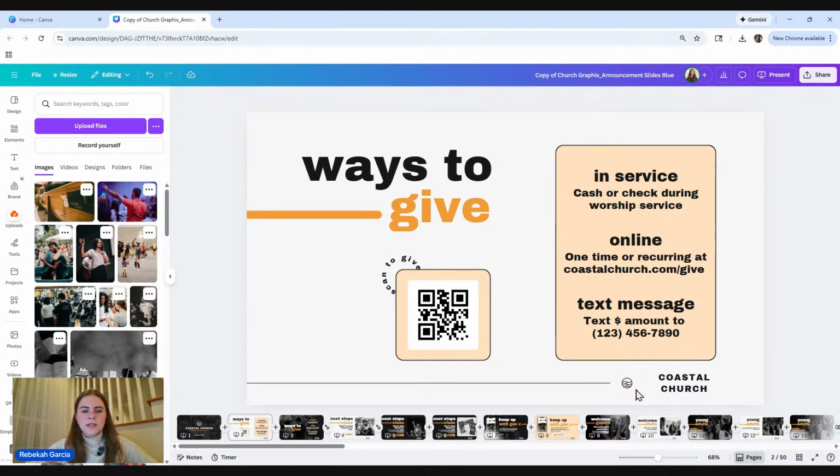Okay, so yes, for the logo, you are able, this is just like a placeholder logo. All you have to do is delete it, and then you can upload your own logo.